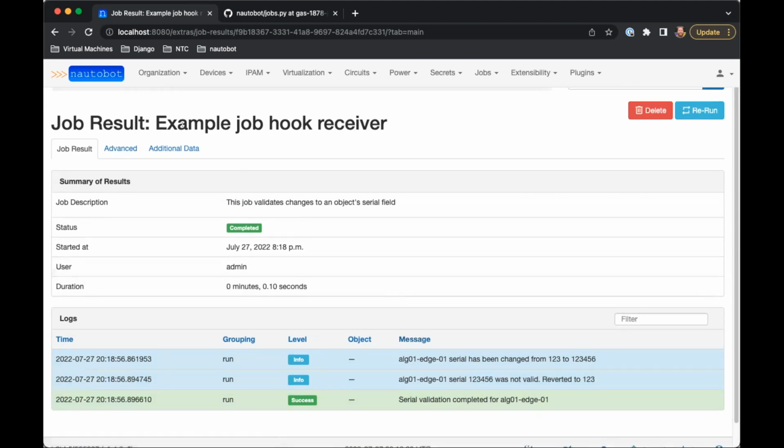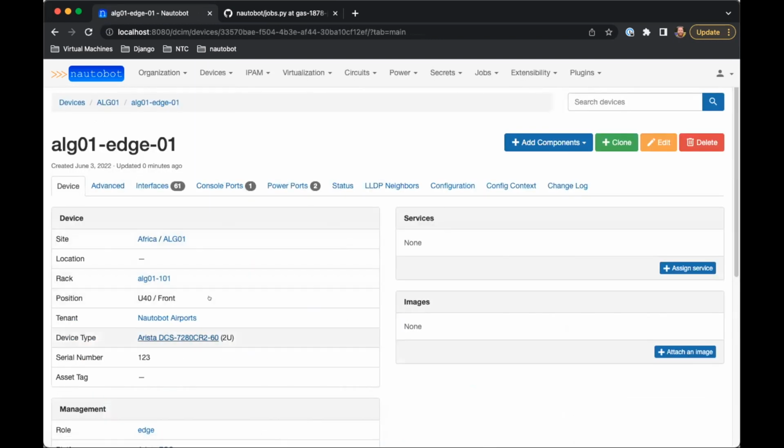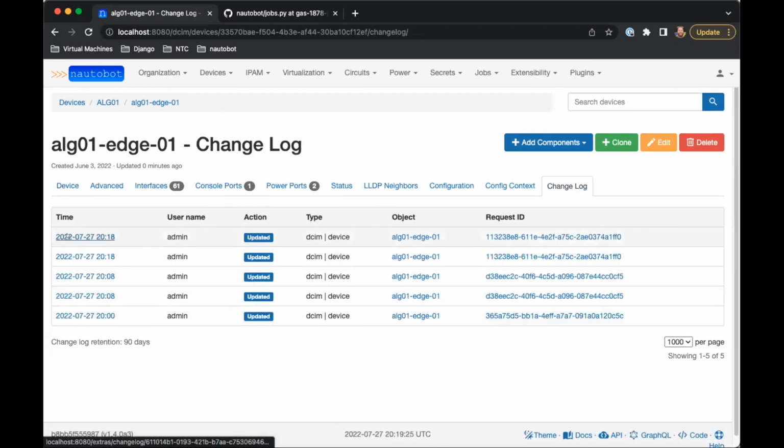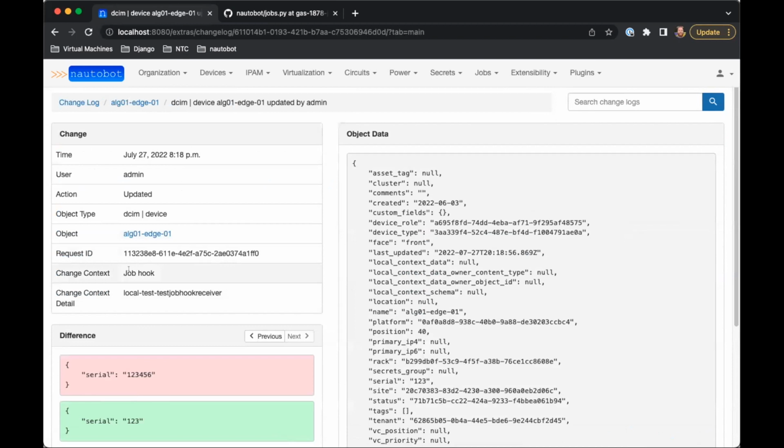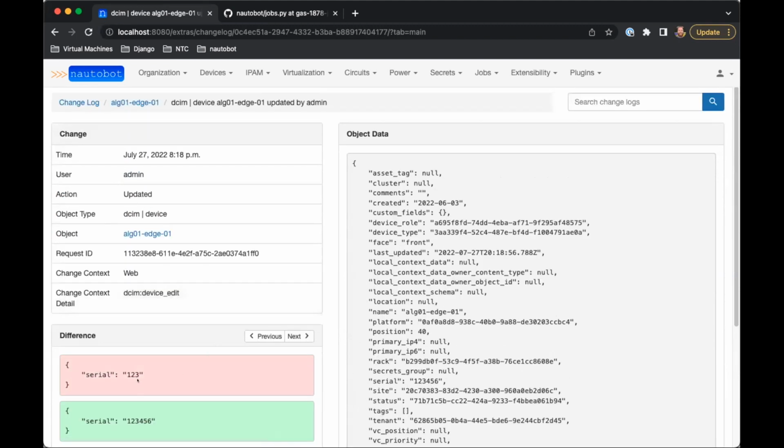So I can go back and look at that device. And we can see it's 123. And if we look at the change log, we can see that was changed by a job hook with this name and what the changes were. So we go to the previous change, and this is where I tried to make the change from the web device edit form. And all of that logic is in the job itself.